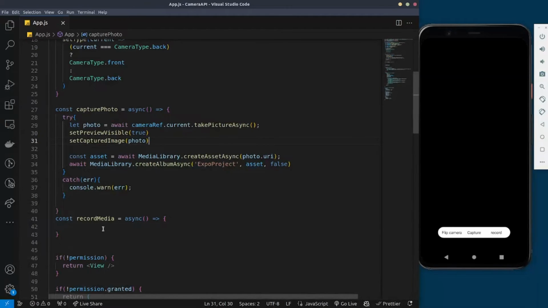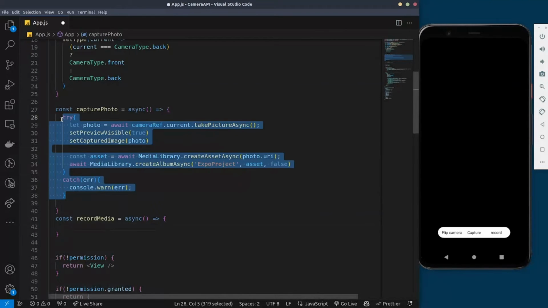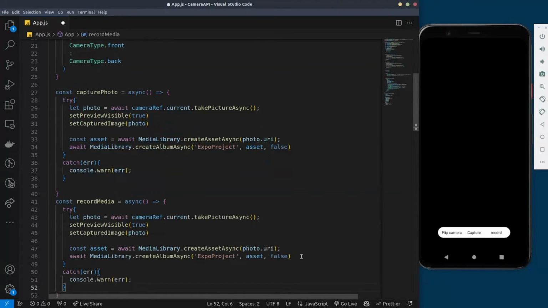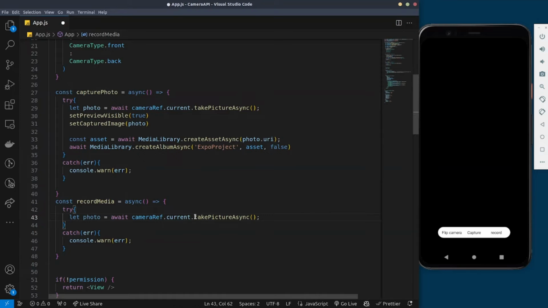So the next function which we're going to develop is the record media. This function is similar to this one, so it has this try catch block. I'm just going to copy it, and I will remove everything inside here. So it will be camera and not take photo. However, we'll set it to be equal to record async.